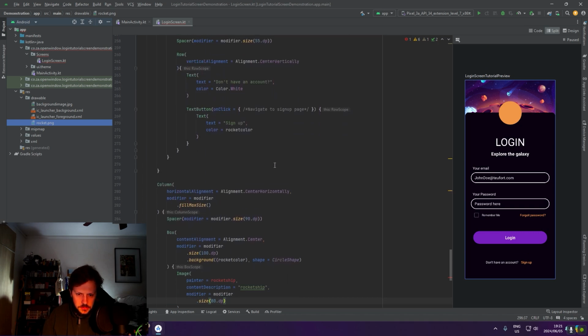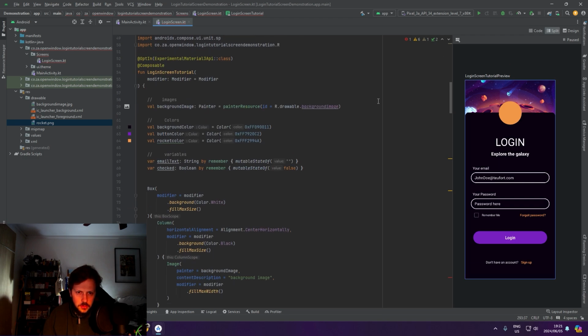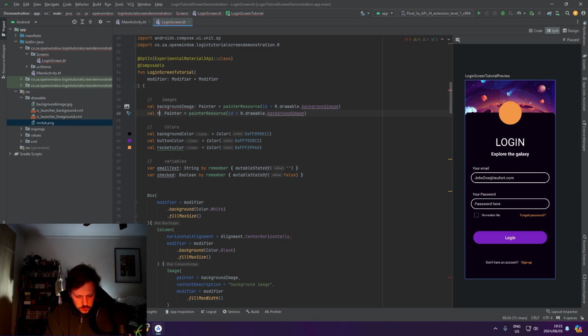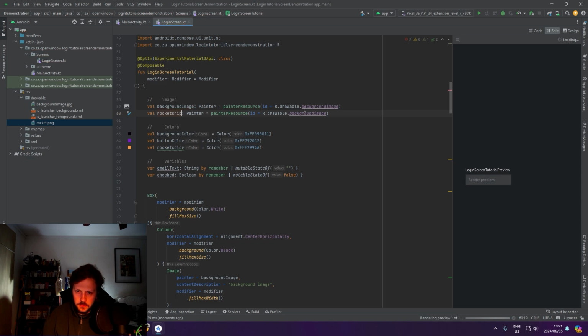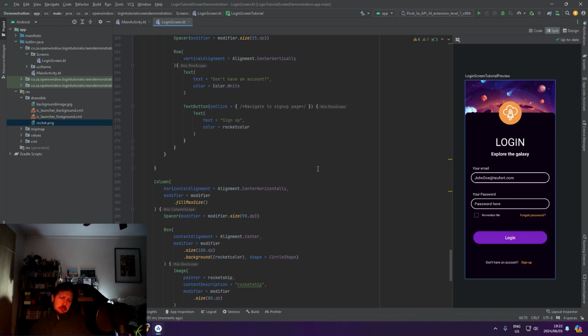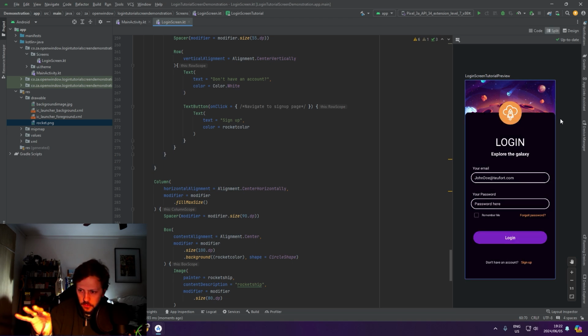Now, to actually display this, we're going to need another value named rocket ship. So right the way back up to the top we go. I'm getting lazy, so I'm just going to copy paste the background image that we used previously, and just name it rocket ship or drawable rocket. Refresh the build. And it's done. As you can see over here, we have our nice logo in the middle of our orange circle.